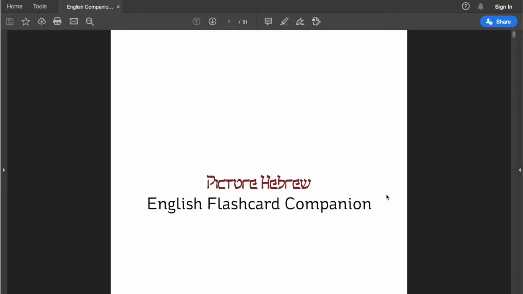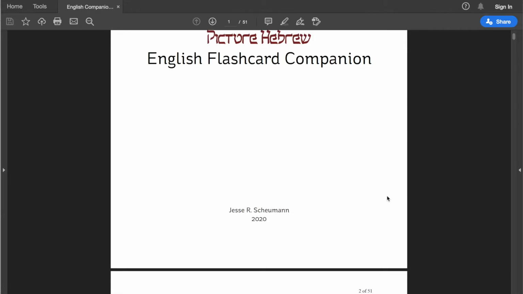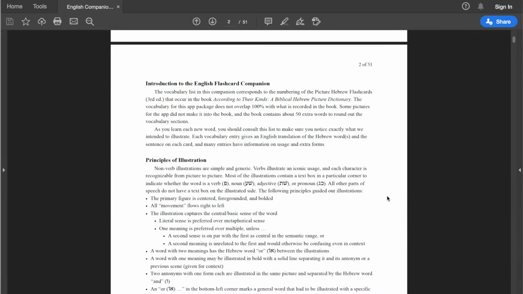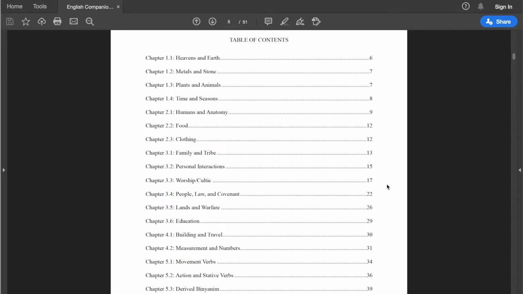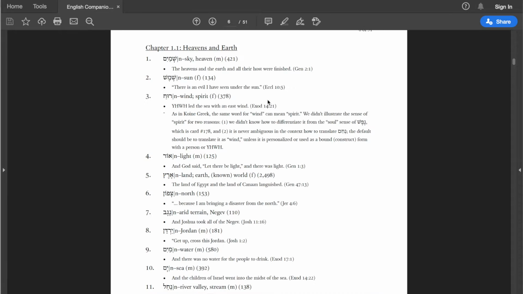I suggest that you begin by opening up the English Companion PDF. As you scroll through, there will be some really helpful introductory information. And then here's the table of contents. Now, this table of contents corresponds to our book, Biblical Hebrew Picture Dictionary, according to their kinds. And the rest of this PDF is a list that corresponds to the entry of the words.